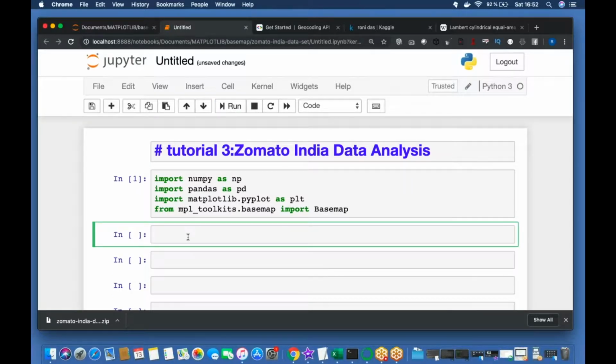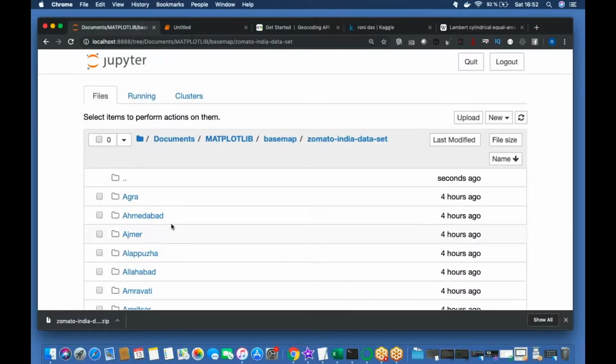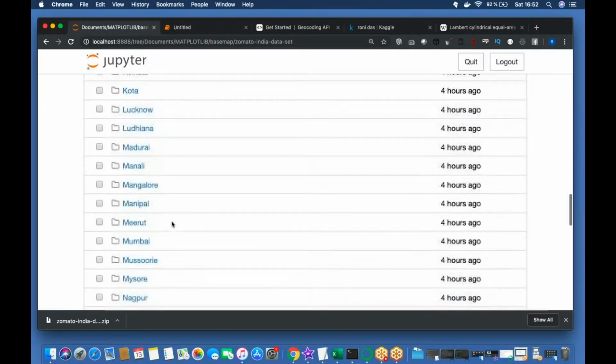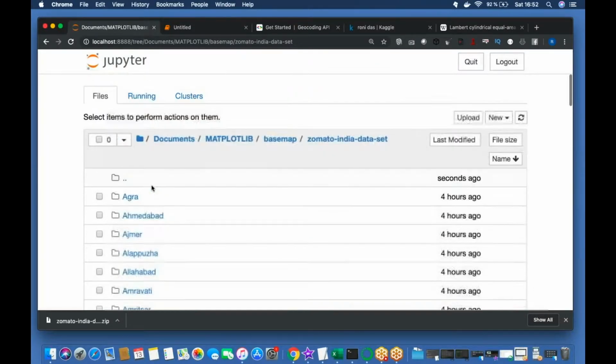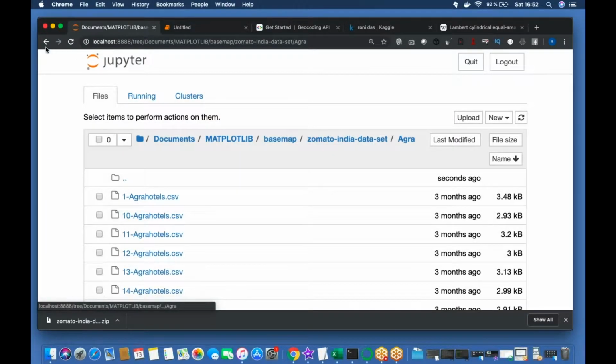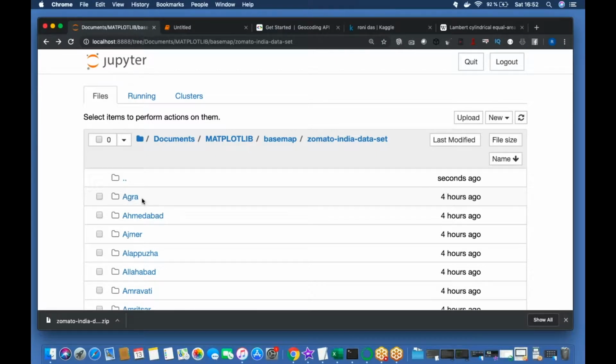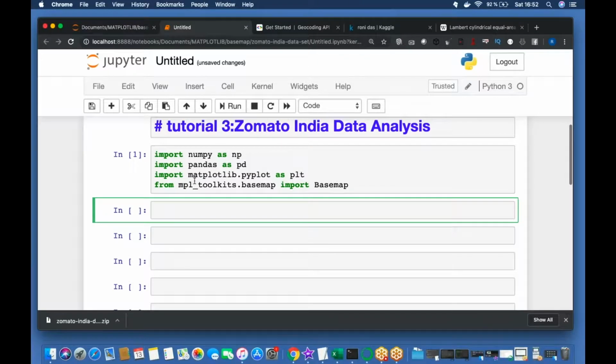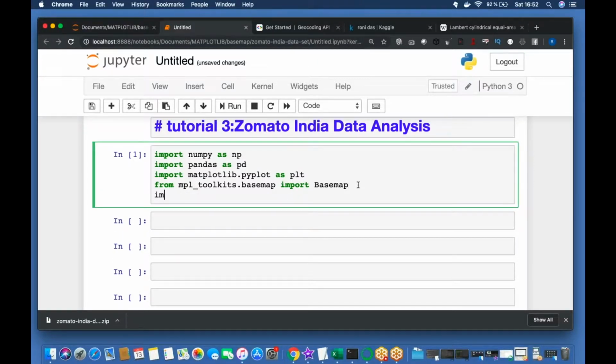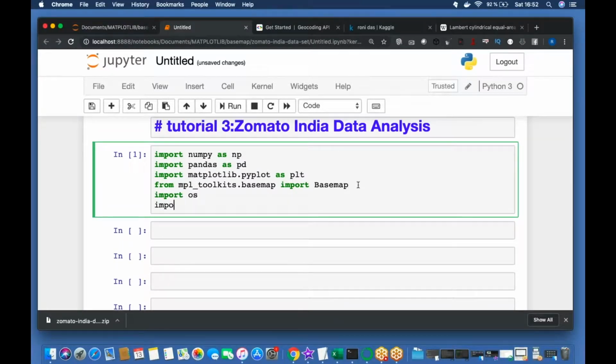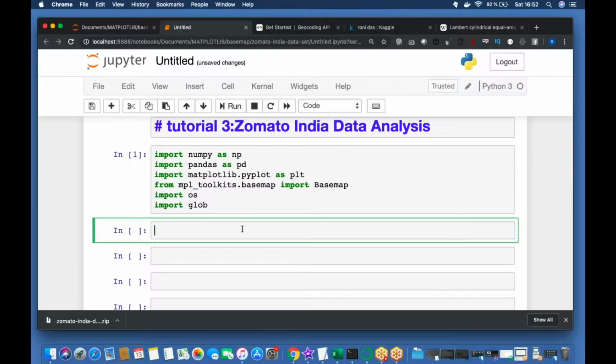I am inside this directory, and inside this directory there are multiple folders, and each folder has multiple CSV files. For example, this. What I have to do is read every directory, and inside each directory merge the CSV files into a single CSV file, and after that read it using the pandas library. So let me import some other things: import os, import glob.